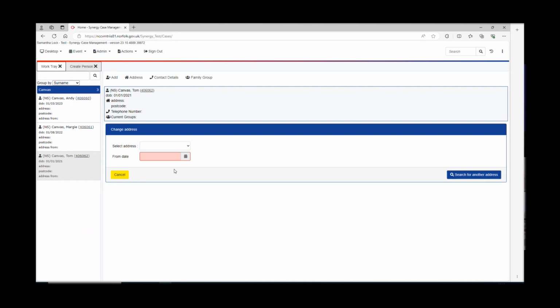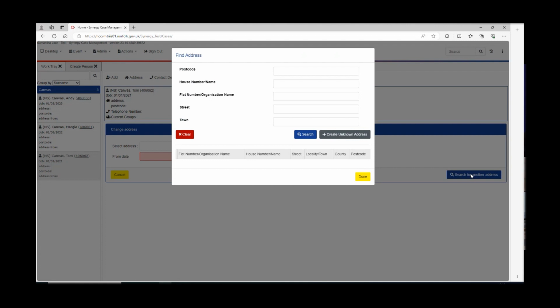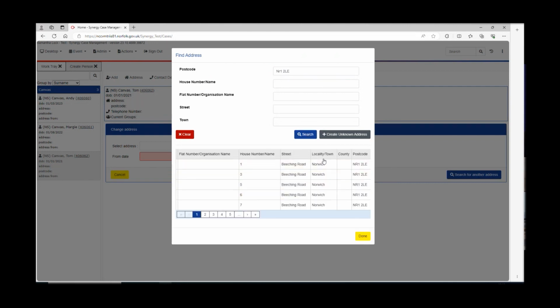So to search for the address, click on Search for another address on the blue box. You put your postcode in there that you have for the family. Search again, and you will get the list of addresses for that postcode. So select the house number for this family and click Done.